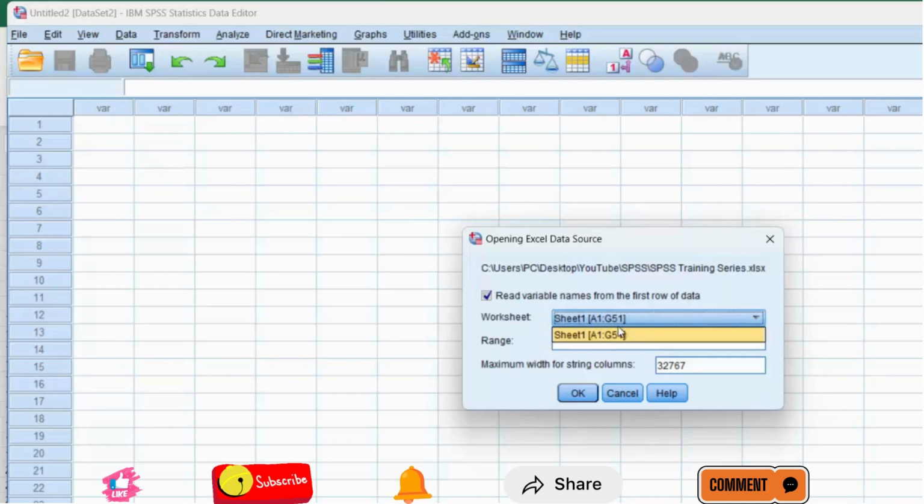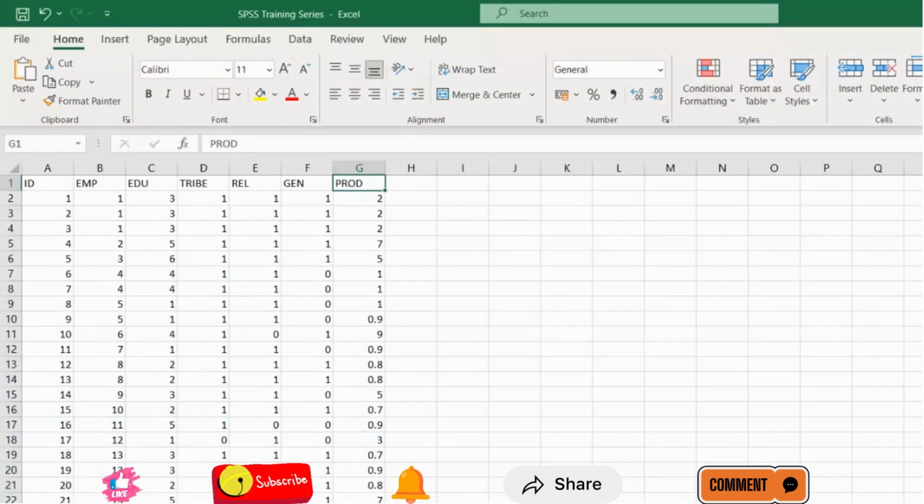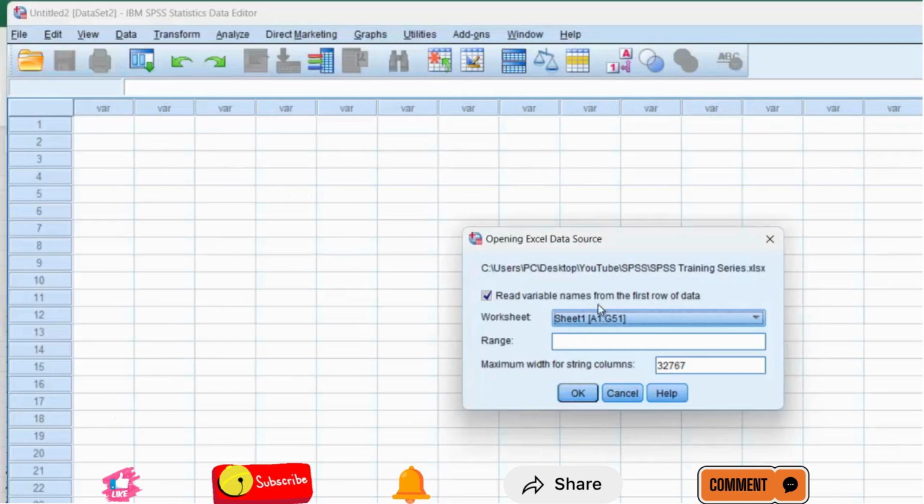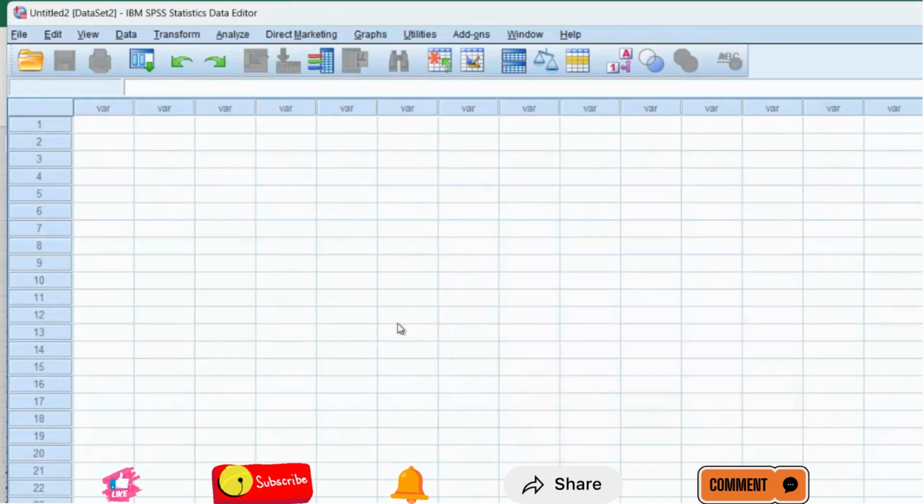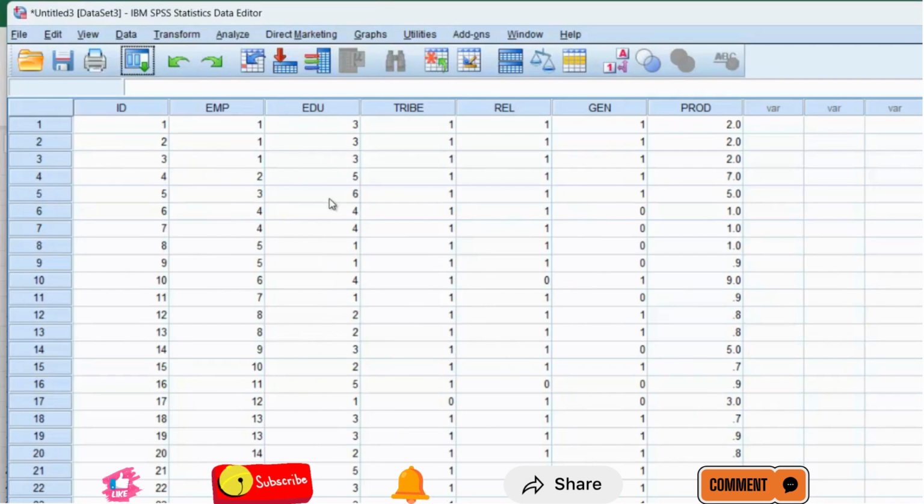And this worksheet, that is the first sheet. If I'm not interested in the first sheet, let's assume I have several sheets here. You can see I have only one sheet. If I have several sheets, I will need to come here and select the sheet, but here I have just one. So the next thing is just to click OK. Now I have my data imported to SPSS.